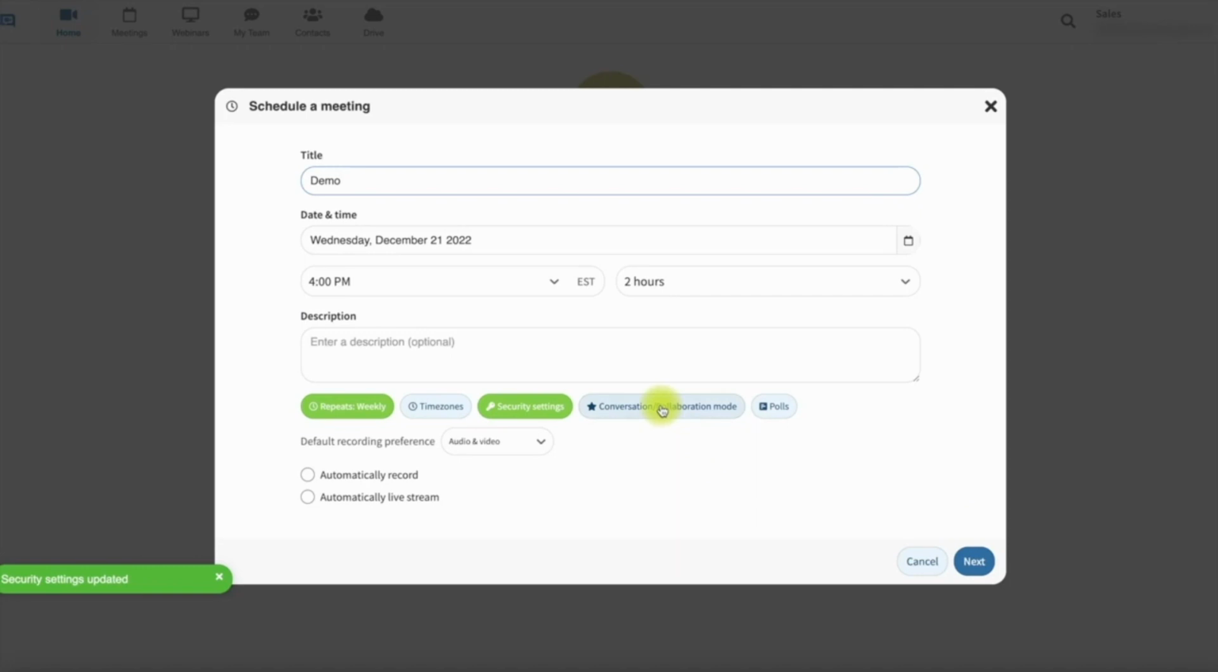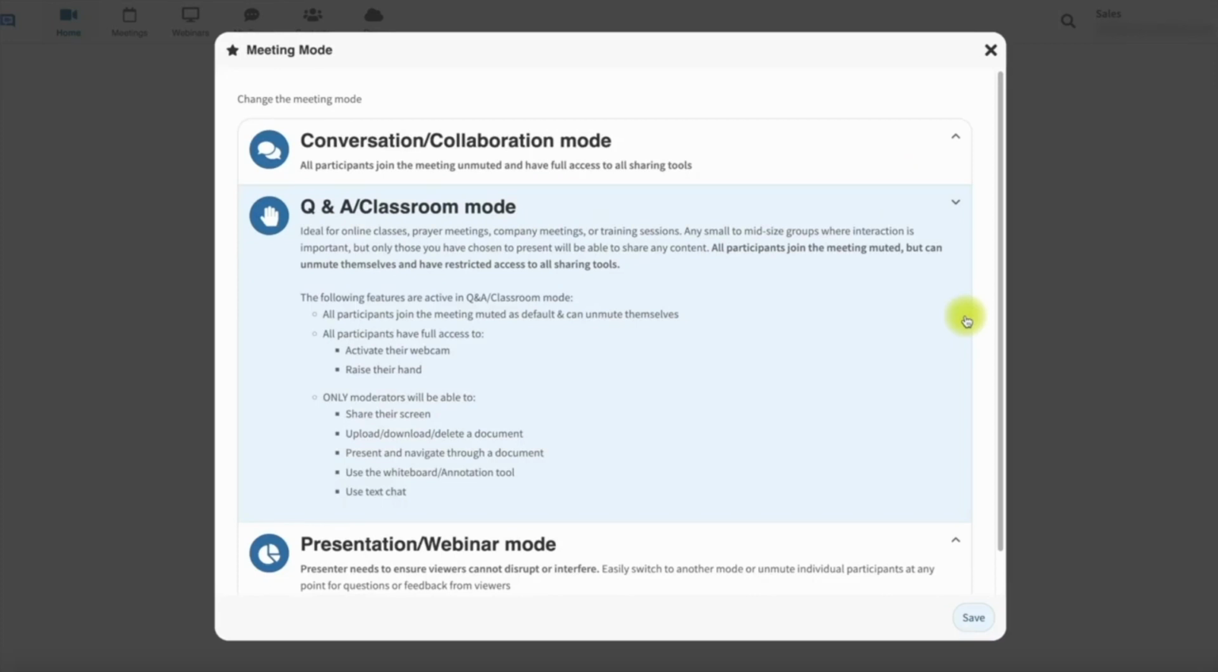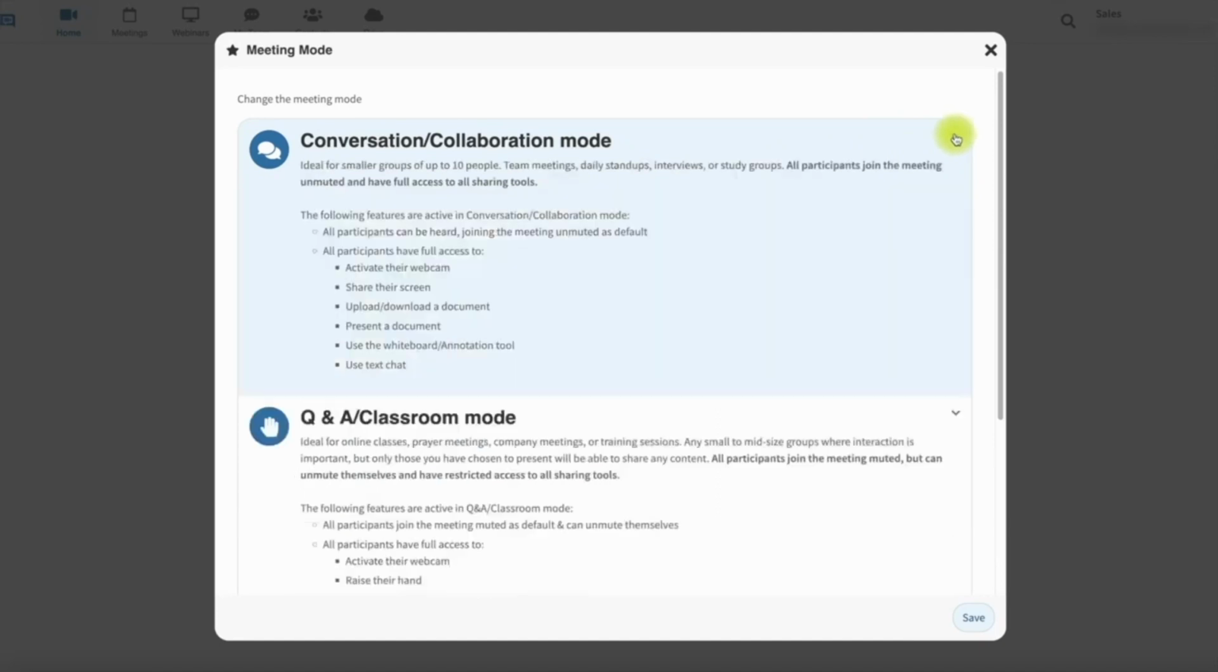Conversation and collaboration mode. Over here, you can choose if you'd like it in a classroom mode. And classroom mode would mean that every other participant who joins would initially be muted. And you see they can unmute themselves, but they don't have access to certain tools. Up here, we have the conversation collaboration mode. In this mode, everyone can unmute themselves. They can also share their screen, upload documents, present documents, and use the whiteboard.